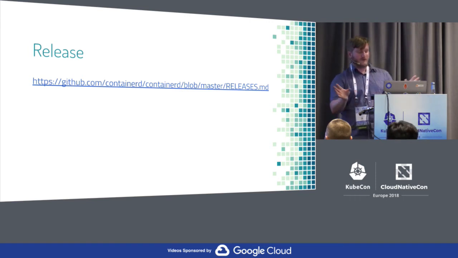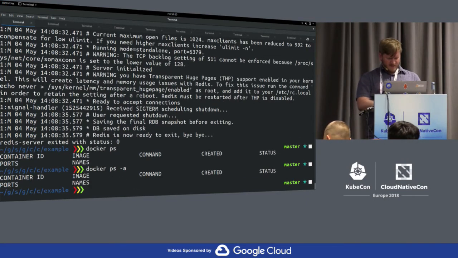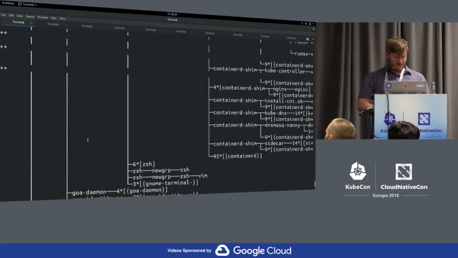No. The only thing I did in Docker was remove all the containers from it and then run them on containerd. This is completely without Docker. Let me see if I can show you. So here's Docker. Docker is running nothing, right? And ps -a, and then we can actually show like ps-tree maybe. That might be a good way to show it.